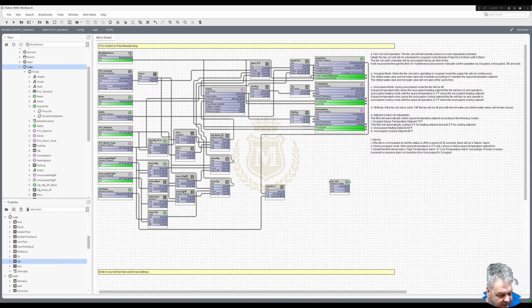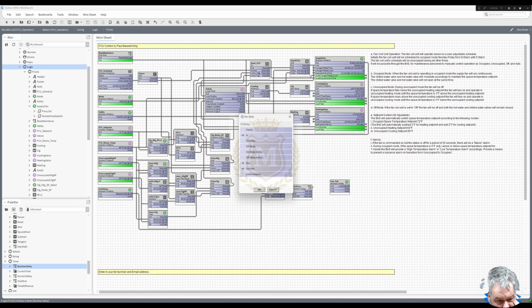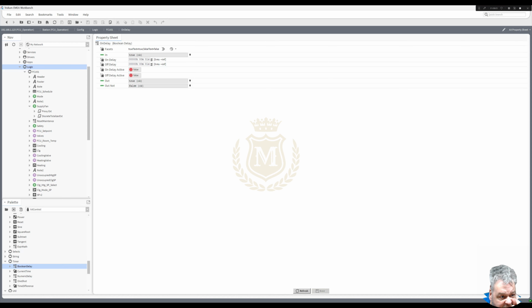We need to put a time in there. On delay 30 sec. In fact, I might not put 30 sec, I'll just put on delay in case it's ever adjusted. Pin slots on delay active. We don't need the out not. Change that to 30 seconds.